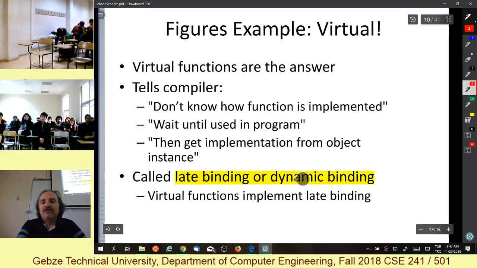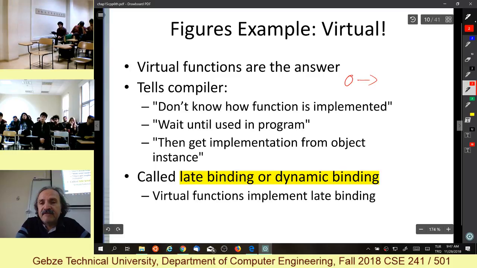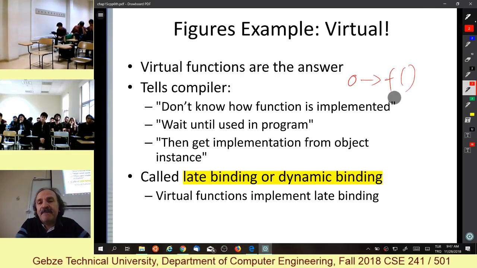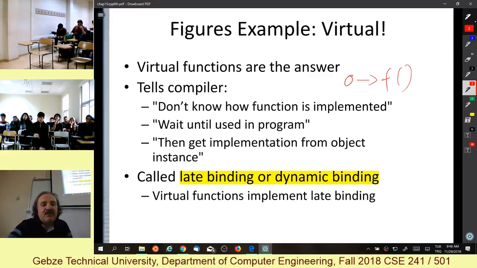So late binding, or sometimes it's called dynamic binding. Virtual functions tell the compiler, don't know how function is implemented, I will wait until it is used in the program. I will get the implementation from the object instance when I say object pointer and function name f. I don't know which function to call, because this f is a virtual function. There is a polymorphism going on here. I will look at this object, what type of object it is, I will figure it out, and that object will tell me what kind of f function I am going to call. So during the runtime, I am making this decision. This is called late binding or dynamic binding, and virtual functions implement late binding.